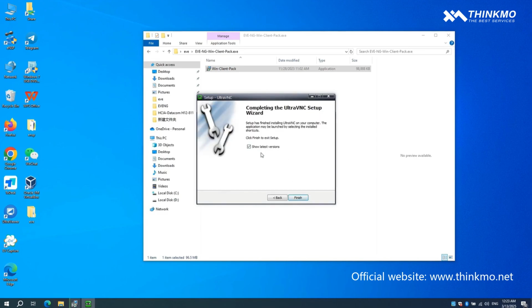Next. It asks if you want to display some previous versions. If you're interested, you can take a look. If not, you can uncheck this option. And then we click Finish.